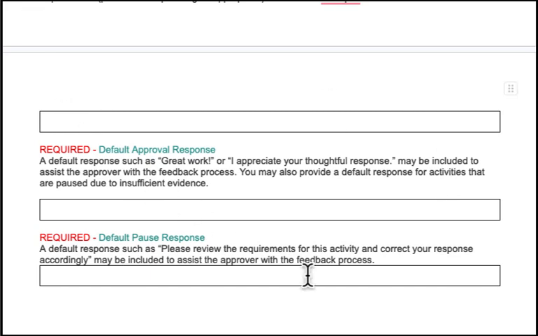The next two pieces, and the last two pieces here, are the default approval response and the default pause response. When somebody's reviewing an evidence piece that's been submitted, that reviewer has the ability to click on anything that is in the default response. So you could say, great work, nice response, thank you for your input. You can choose whatever you want that to be, and you can place that here. So then the reviewer can just do a real quick one click and drop that response into the approval. It makes it easier for the approvers, whether that's you or somebody else. It makes the process a little faster.